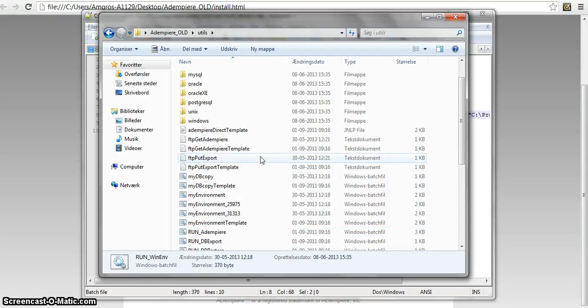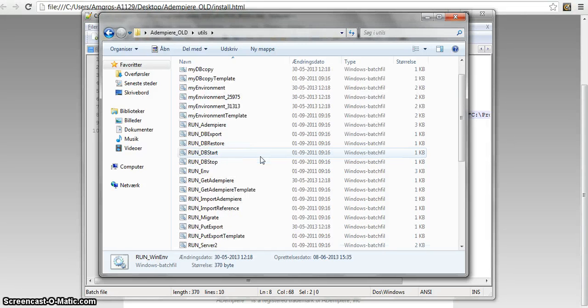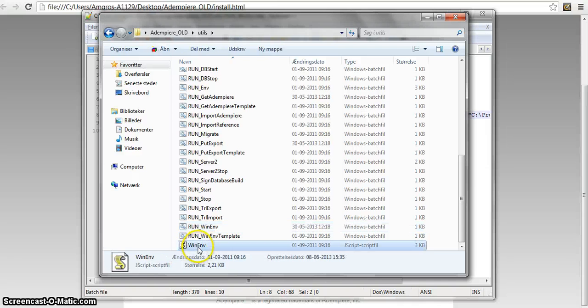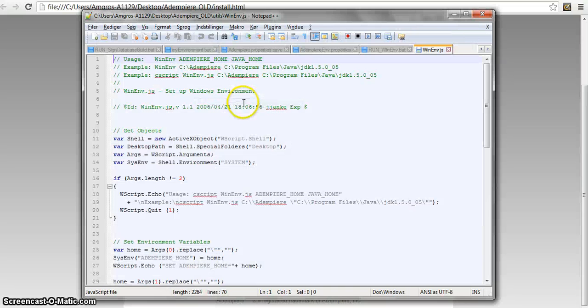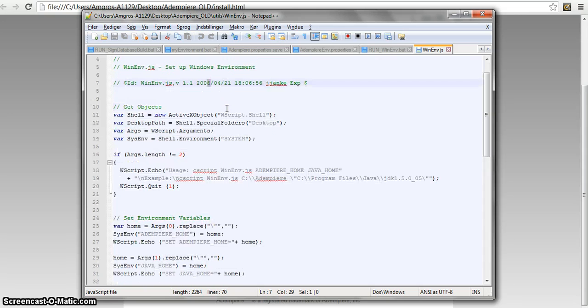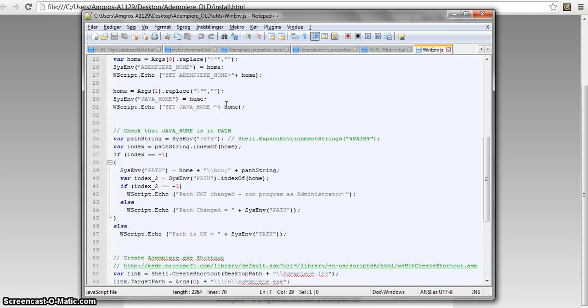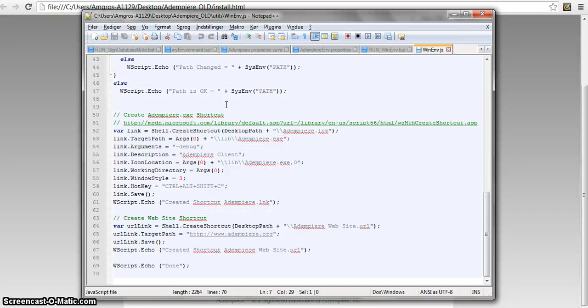So we're in the, there it is. This is a Java file. Let's see what else that does. This sets up the Windows environment. Okay, this is from 2006, so it's seven years old or something. That's good. This is just plain JavaScript. It's quite interesting, actually.